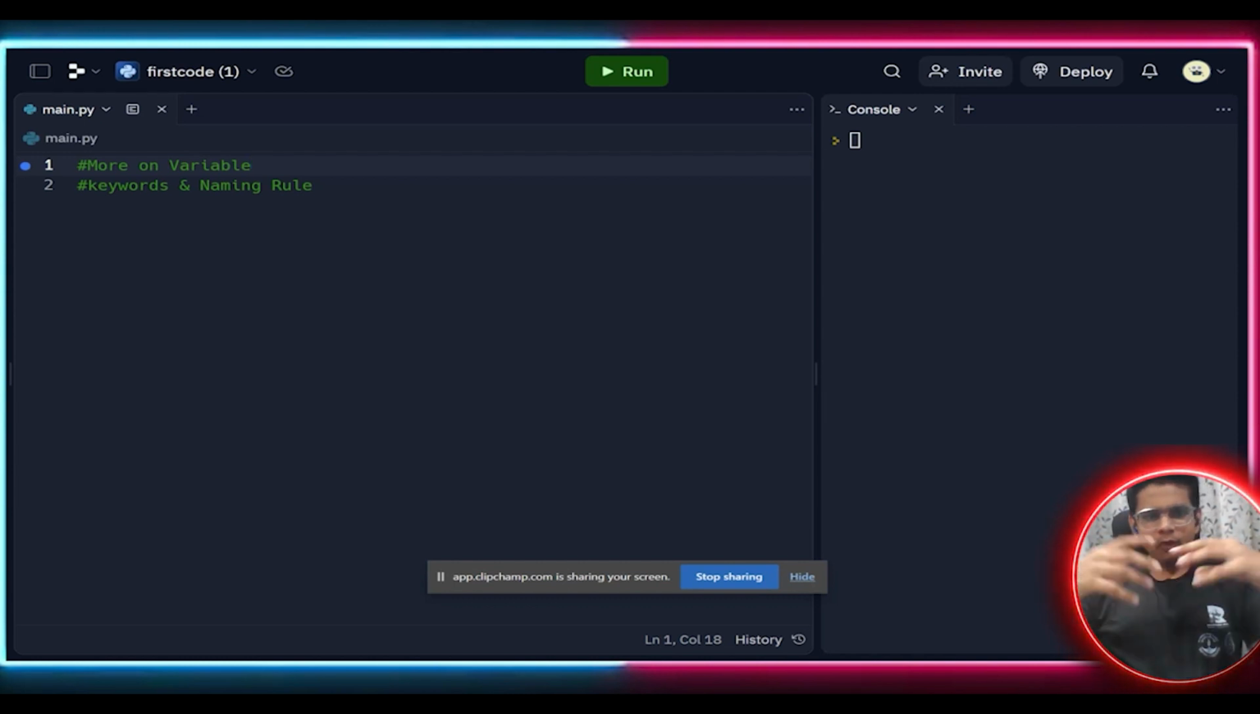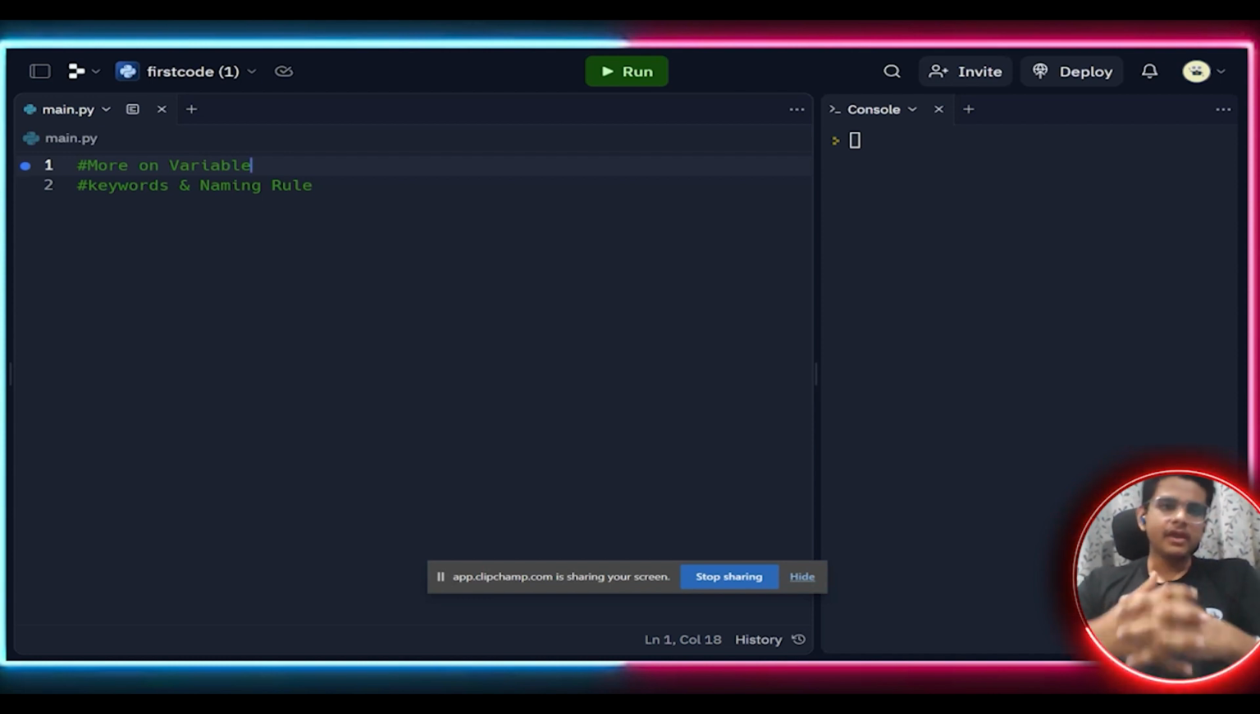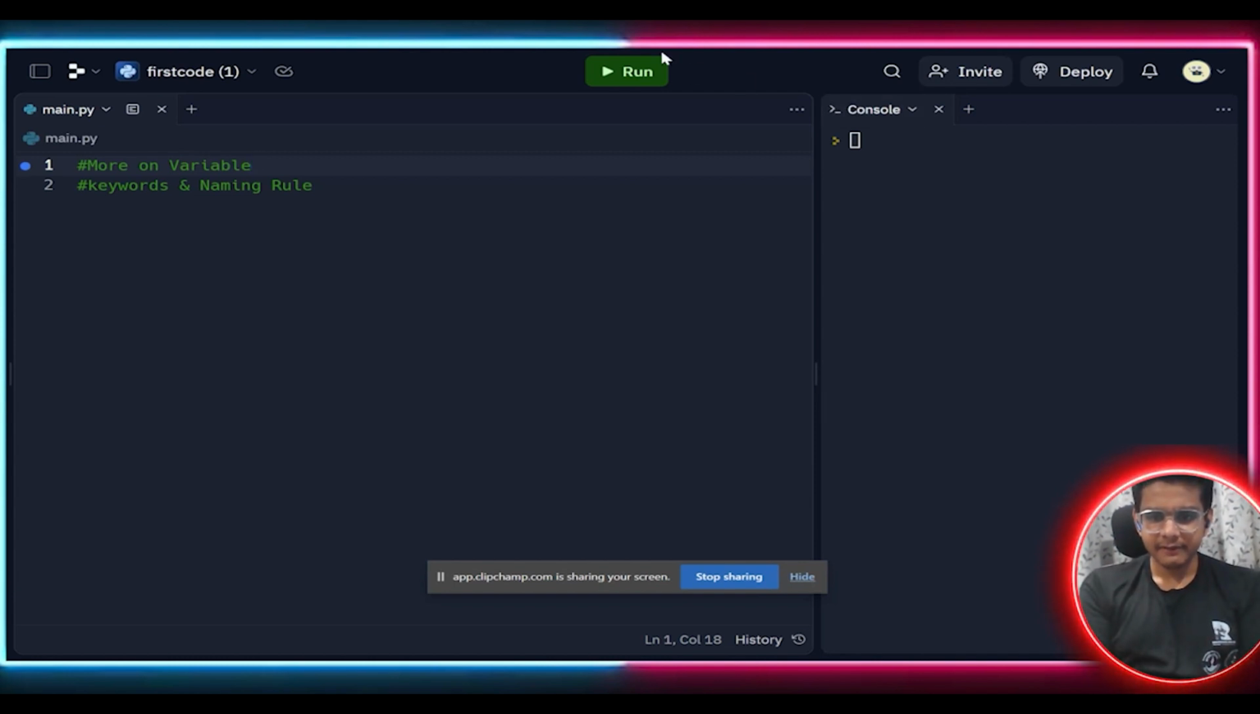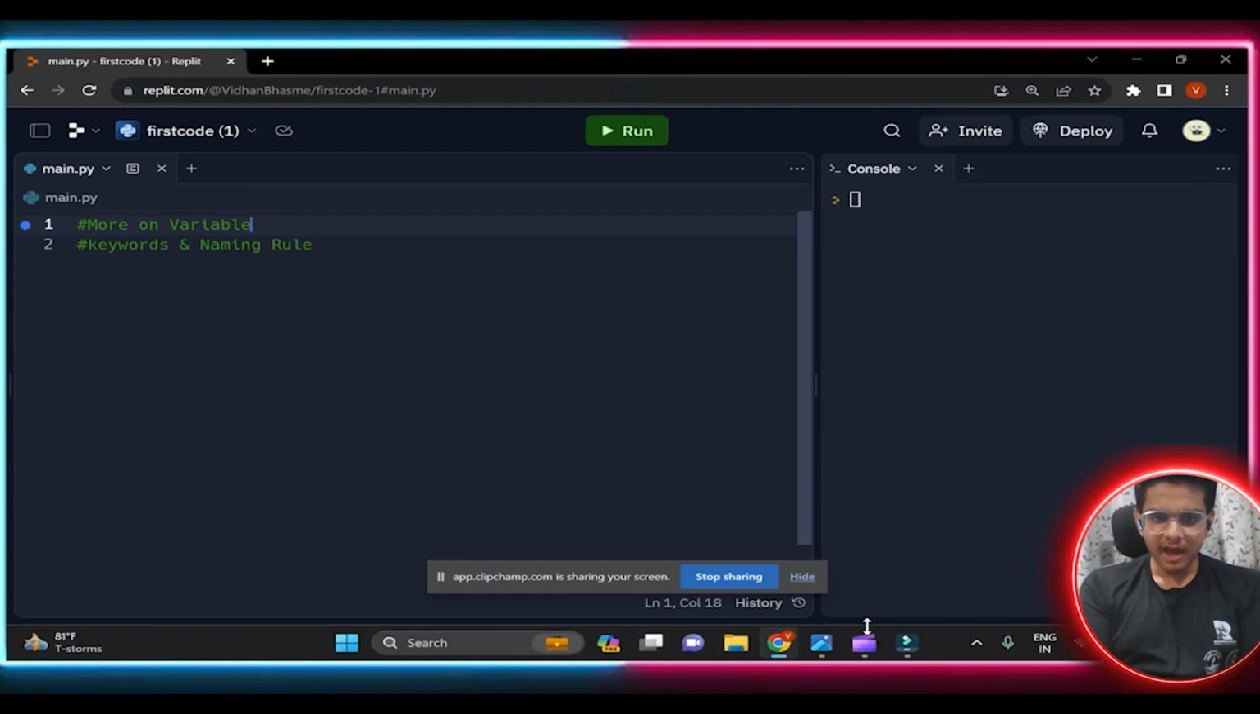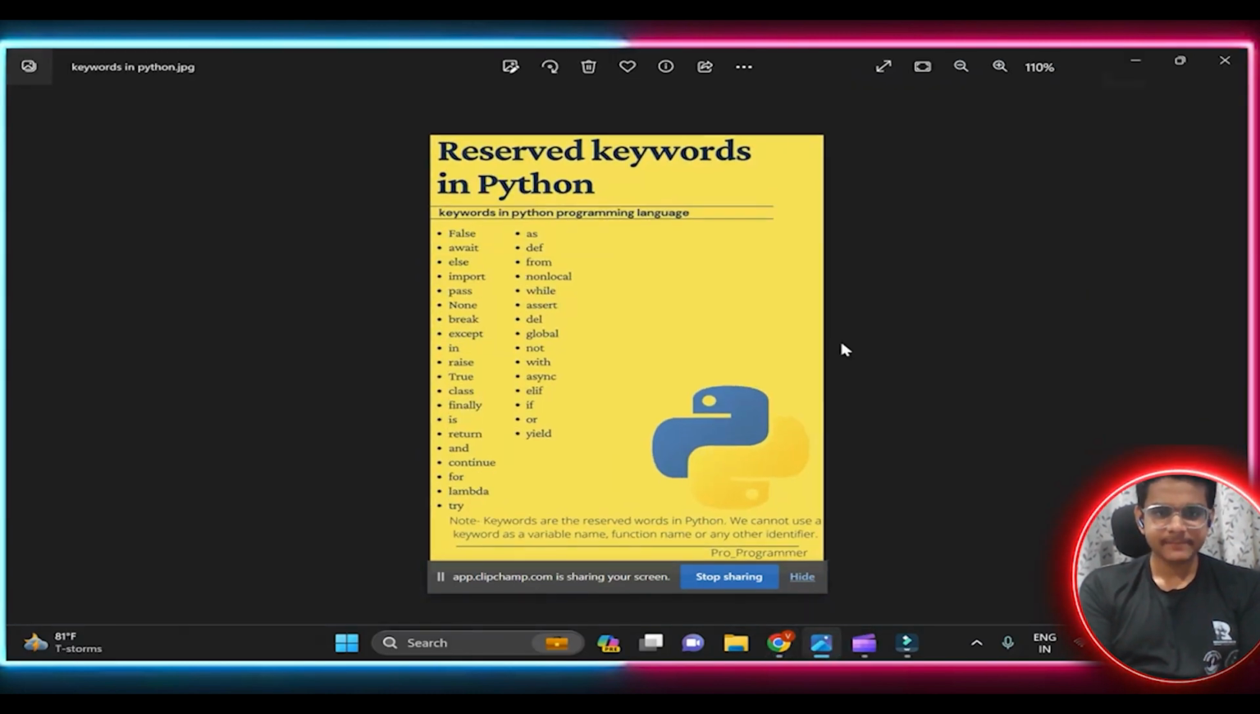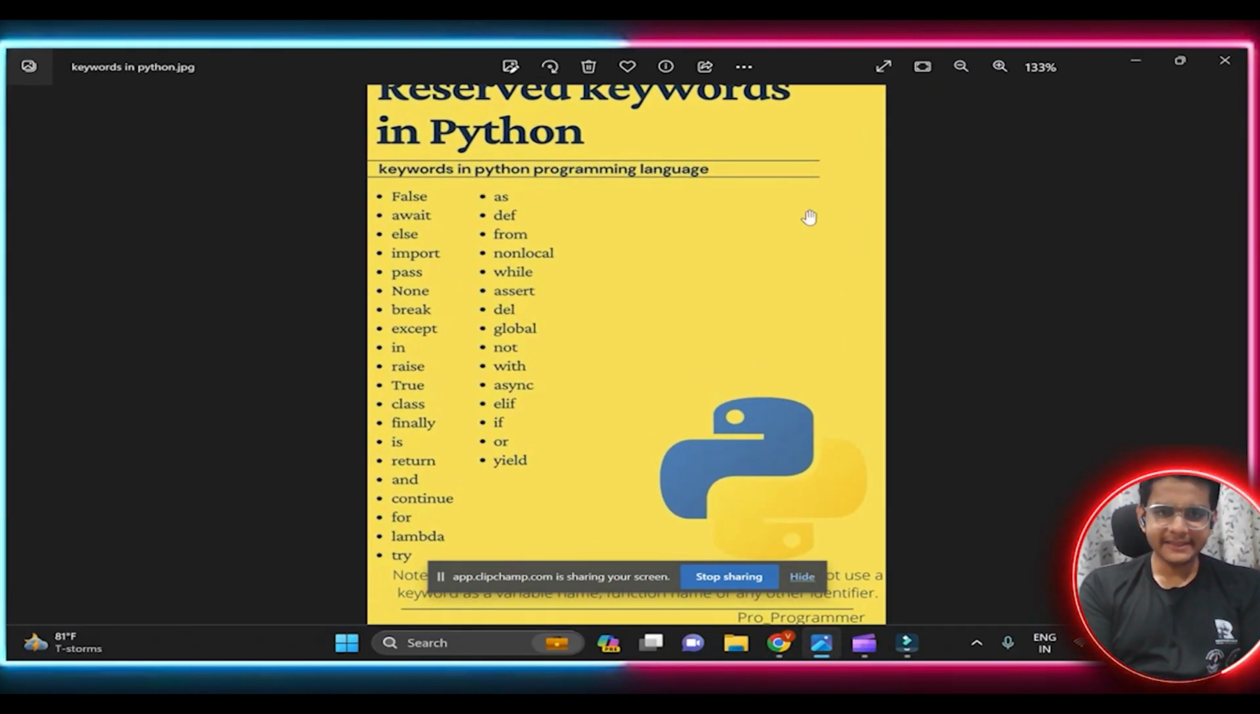I will show you the list of keywords in no time. You can take a screenshot, or you can also search on Google and you will get the list. Keywords cannot be used in the naming of a variable. How I will show you the list of keywords, just wait a minute. So these are the list of keywords. You can clearly see this many are the reserved keywords in Python.